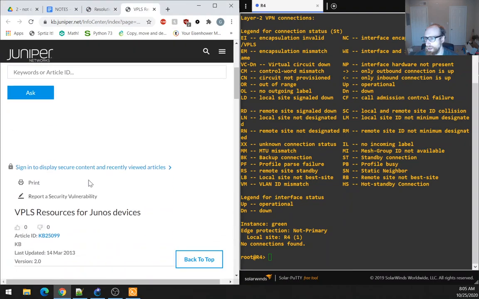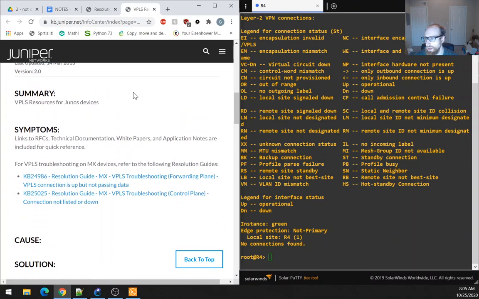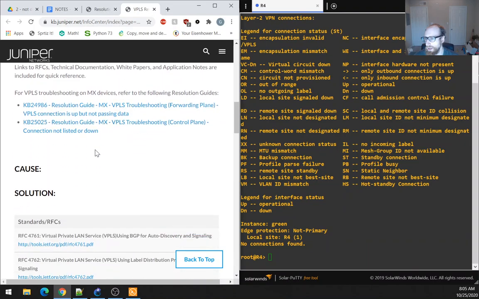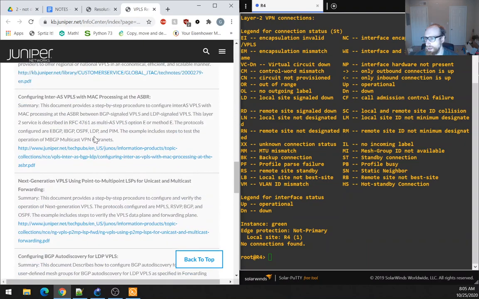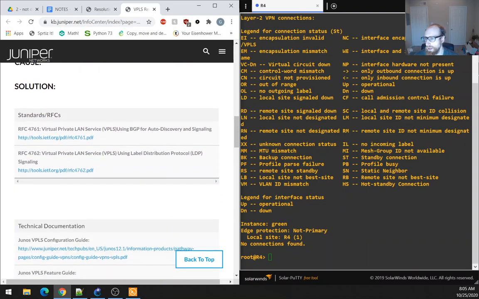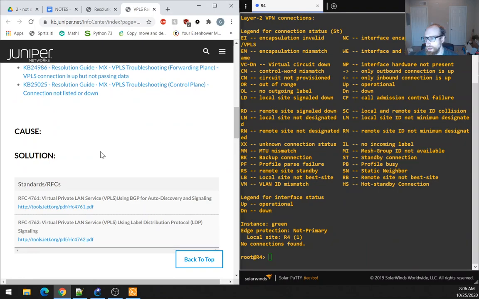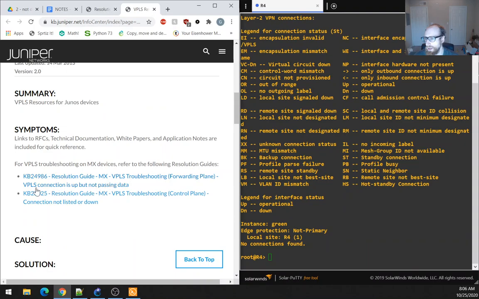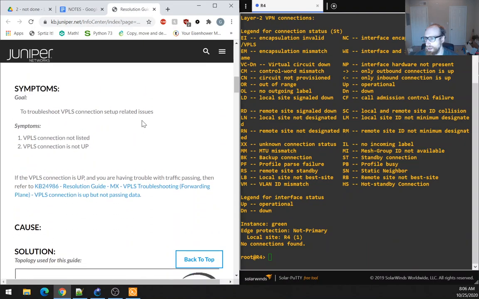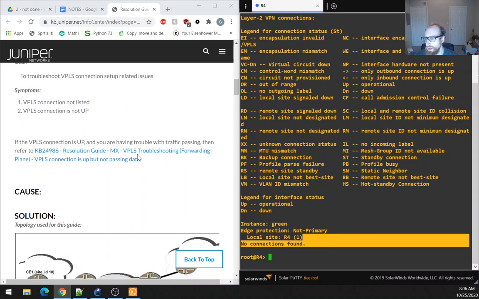Okay, so we've got another guide to go through as well. Okay, so yeah, it looks like we've got 2 things we can do. We can do a troubleshooting guide for the control plane or the forwarding plane. My issue is going to be on the control plane because we don't have the VPLS connection up. Okay, so symptoms. The goal is to troubleshoot VPLS connection setup related issues. Perfect. Symptoms. VPLS connection not listed. Yep. VPLS connections are not up. If the VPLS connection is up and you are having trouble with traffic passing, then refer to forwarding plane. Okay, so it's not up.